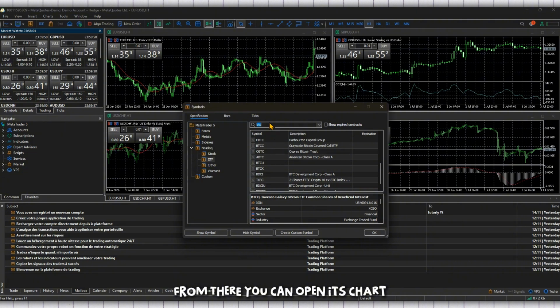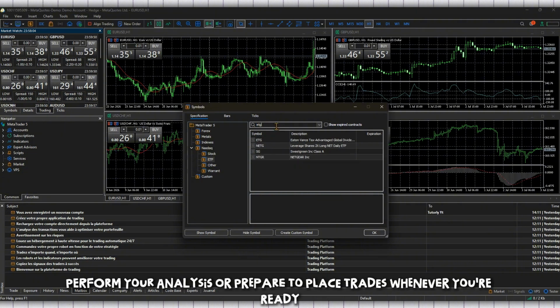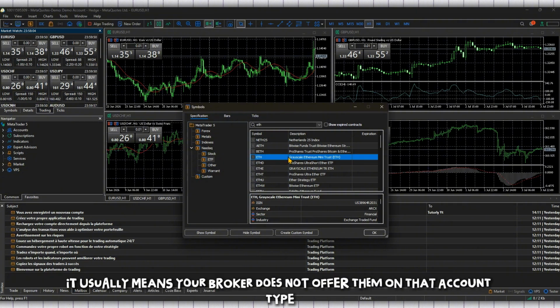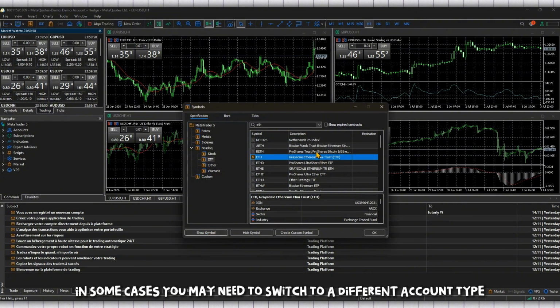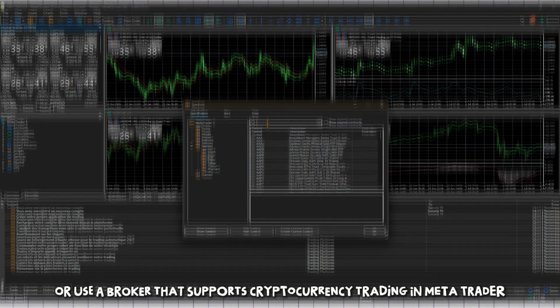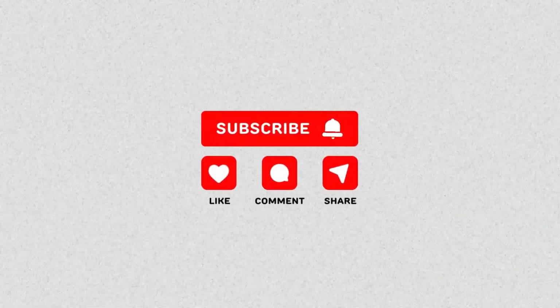From there, you can open its chart, add technical indicators, perform your analysis, or prepare to place trades whenever you're ready. If you do not see any crypto instruments at all, it usually means your broker does not offer them on that account type. In some cases, you may need to switch to a different account type or use a broker that supports cryptocurrency trading in MetaTrader 5. So keep that in mind, and that's how to add crypto in MetaTrader 5.